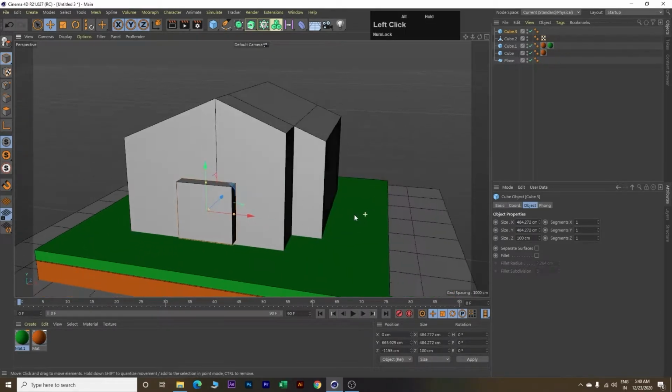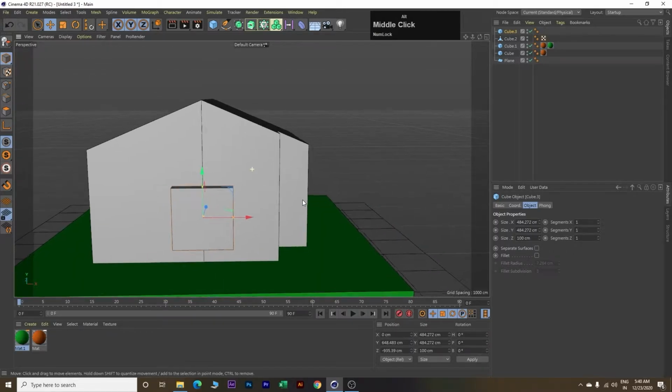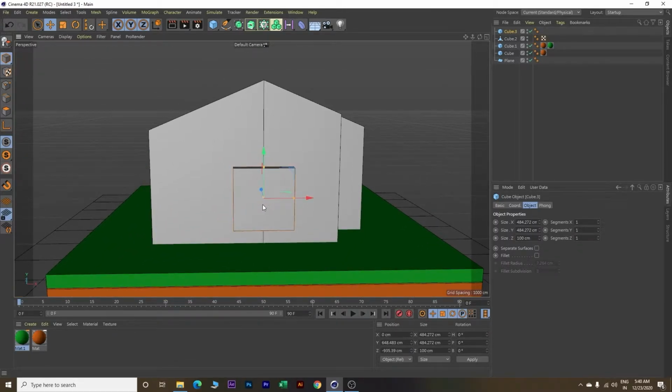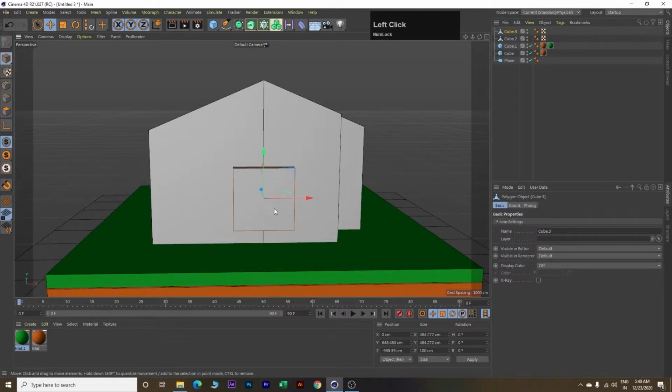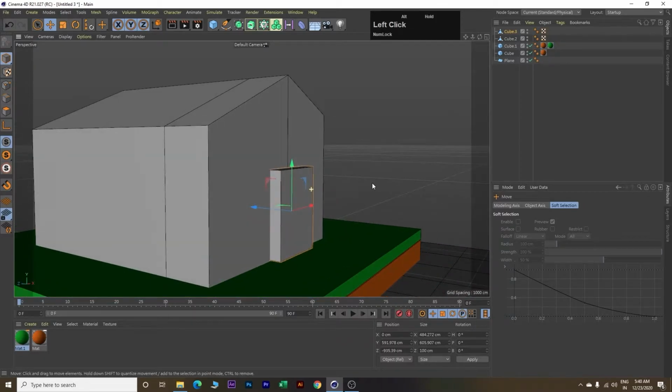Now let's place this door in its place. Push it backward. Push it a little down. Now we'll make this cube editable by clicking on this button here. And then we will click T on our keyboard and increase the size. Click E on your keyboard and move it downward. Let's see if this is placed properly.